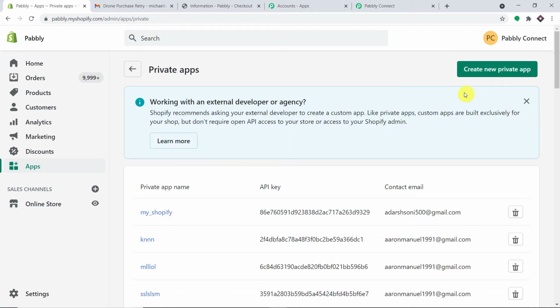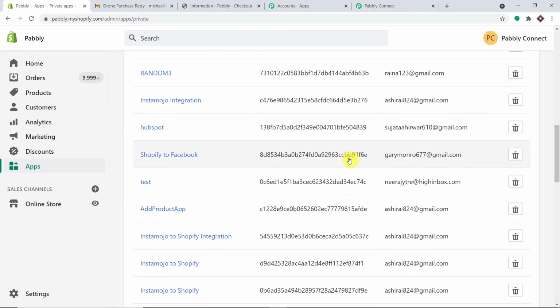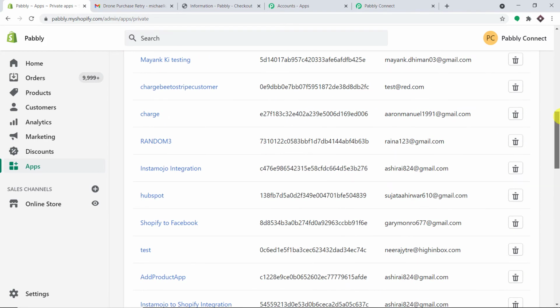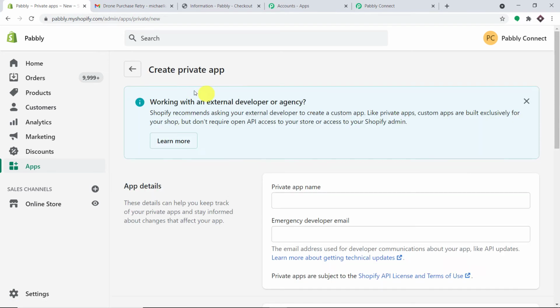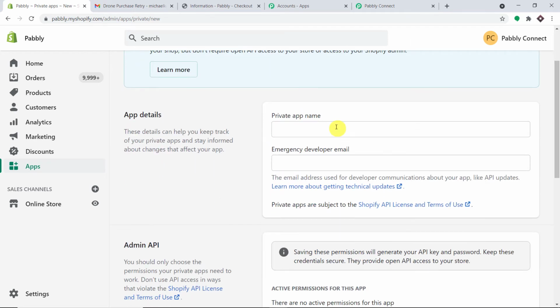So what we're going to do here is create a new private app. As you can see, I already have created a ton of them. Now for your consideration, I'm going to create a new one. So let me just click on this green button, create new private app. This is the page where you create a new private app. First you have to enter the private app name and the emergency developer email.